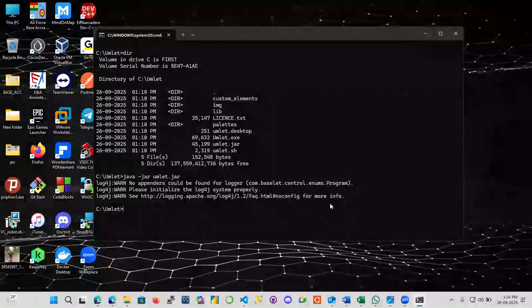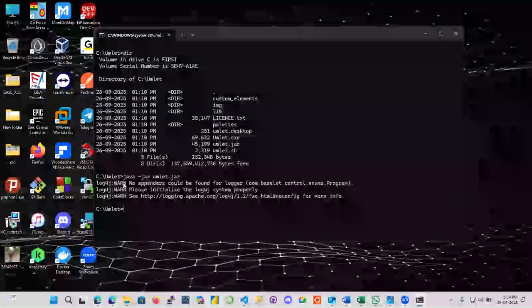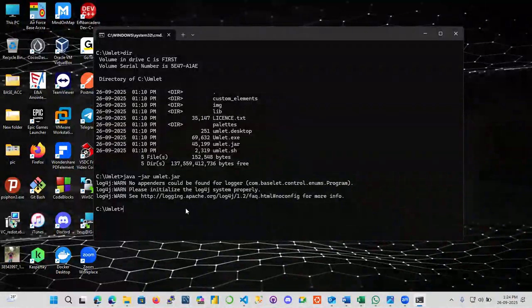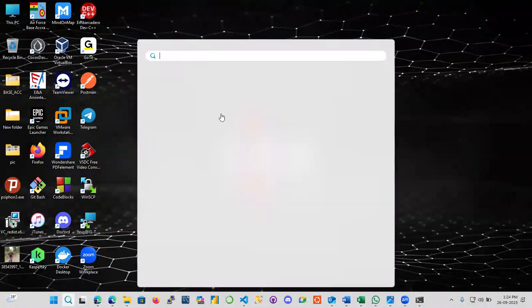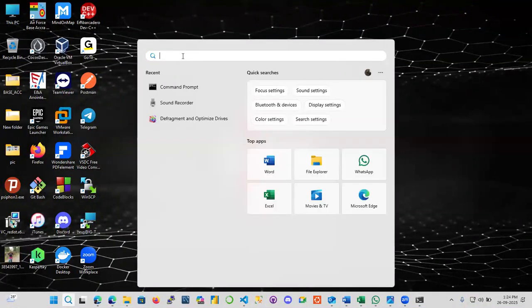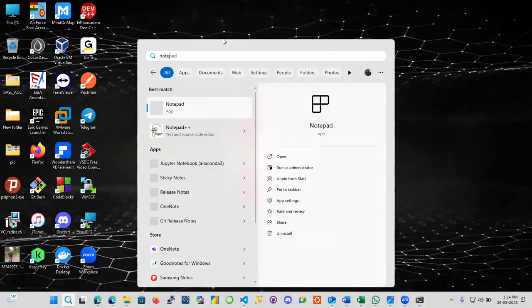And you can see I have some problem with my Java, but that's why I said from the beginning that always make sure that your Java runtime is installed and properly updated, okay? So let's see how best. The first thing you want to do is open Notepad, right? You're on Windows, so you just type Notepad and then you click Run.